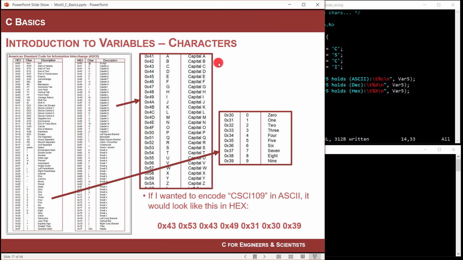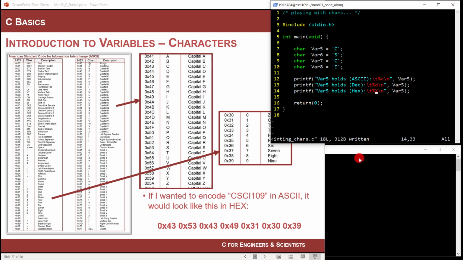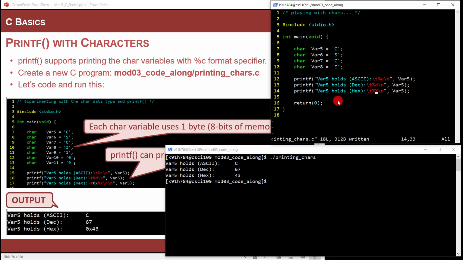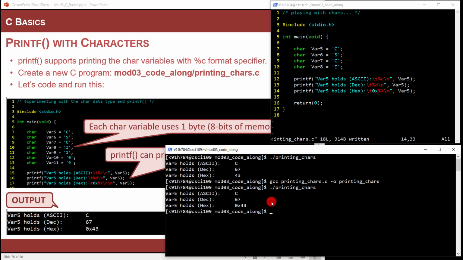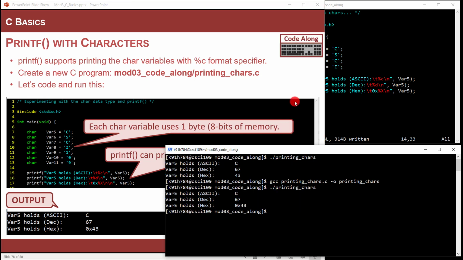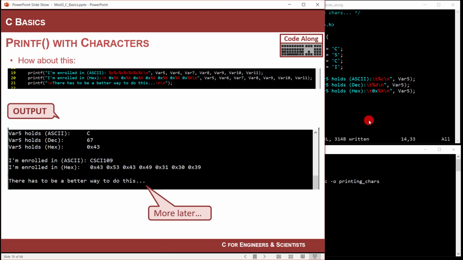Let's go back to our table. 43. So here's capital C is 43. One thing with hex though is that a lot of times you want to have it actually have the 0x in front of it. That's just text. So if I wanted it to look like 0x43, I'd have to actually put 0x as text. So I save that. I go ahead and compile it, go ahead and run it. Boom. Life is good. All right, so that's it. You can't really make this hard.